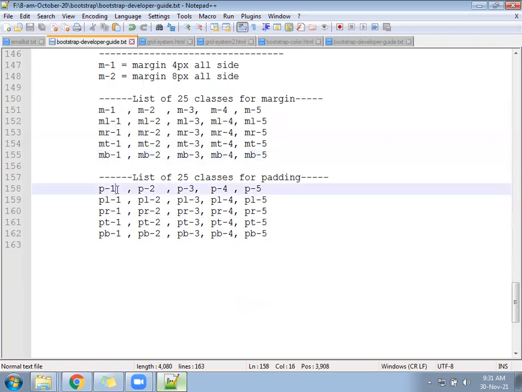Look under the padding. P-1 means what? Padding 4 pixels from all sides. Correct. Next what do we have? P-2, padding 8 pixels on all sides. P-3, padding 16 pixels on all sides. P-4, padding 24 pixels on all sides. P-5, padding 48 pixels on all sides. Clear? Okay.